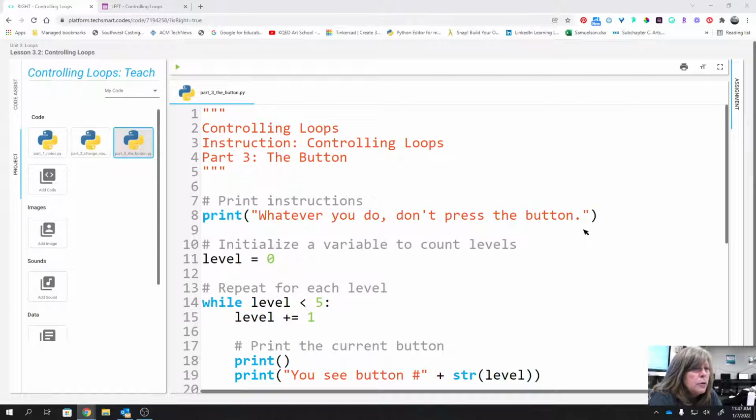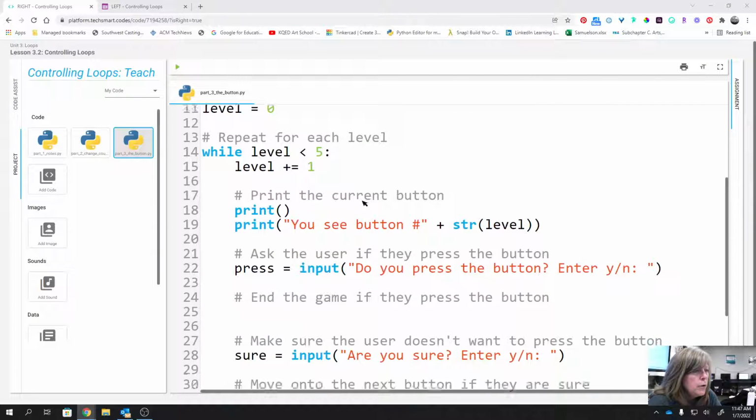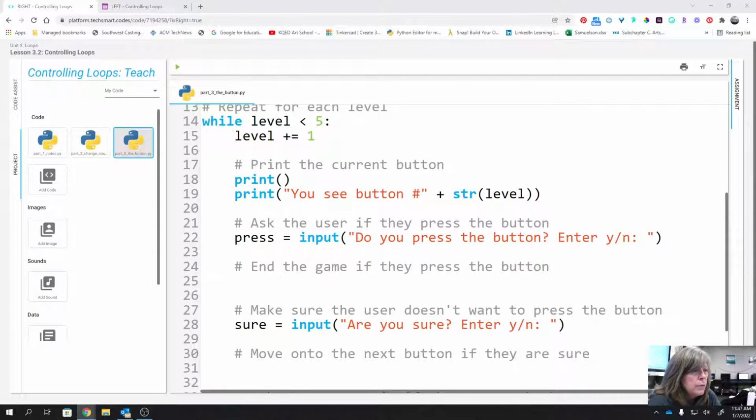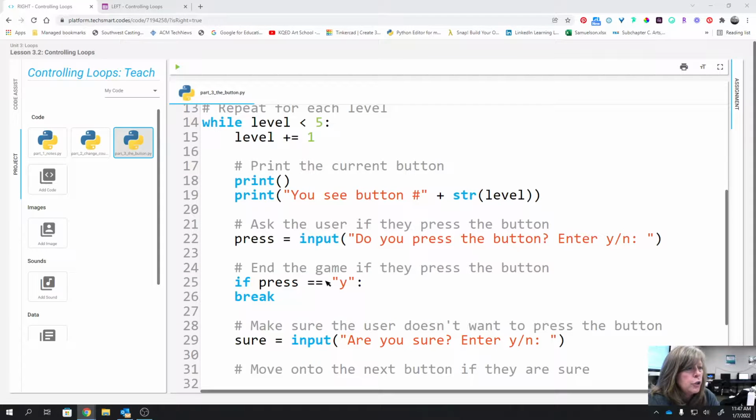So directly underneath the first end the game comment, that's going to be at line 25, we are going to put in an if. And remember, it should be indented. And it's going to say if press equals Y for yes, then break. Jackson, you got this? Line 25.